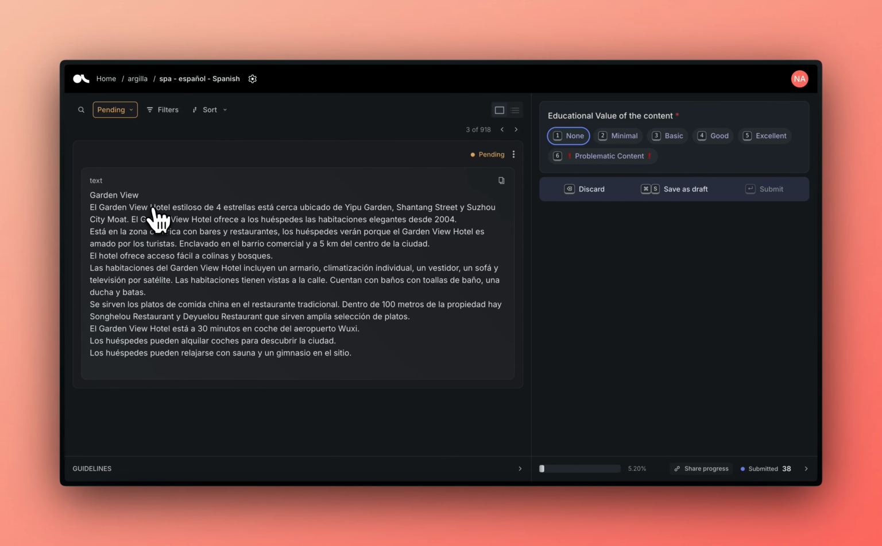Garden view. This is a description of this garden view hotel. It tells you where it is, the contents of the rooms. This still doesn't seem to have any educational value.